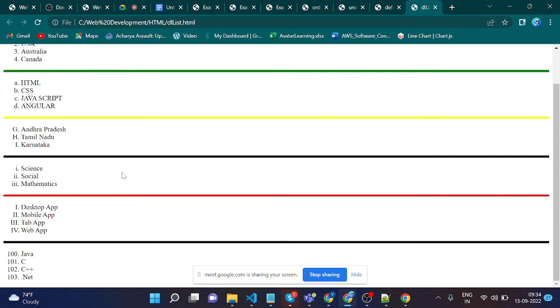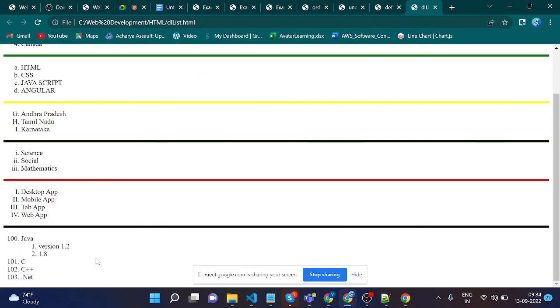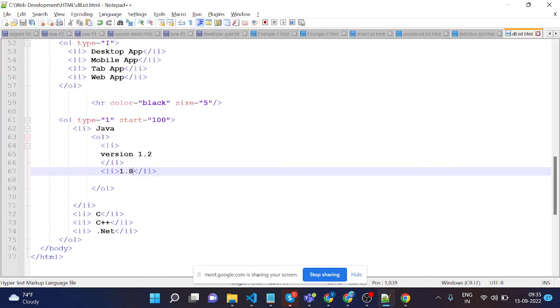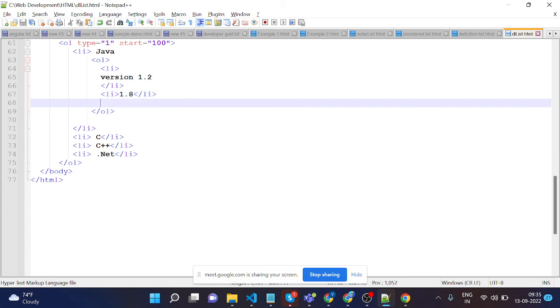And I'm going to the browser and refreshing it. If you see now, under Java I have added a sub list. Now you can see it's a nested list for Java. It contains two things, version 1.2 and version 1.8. For example, in .NET it has different things.